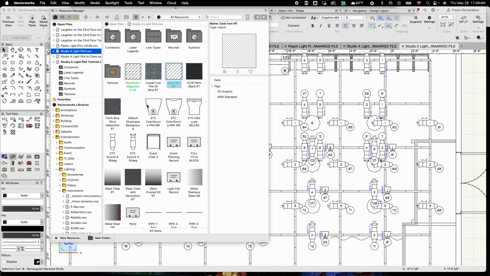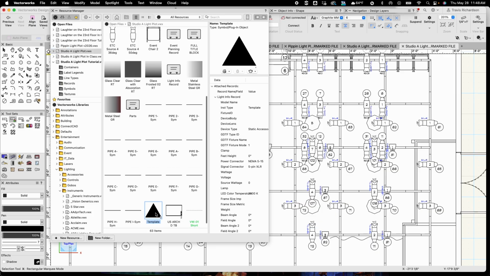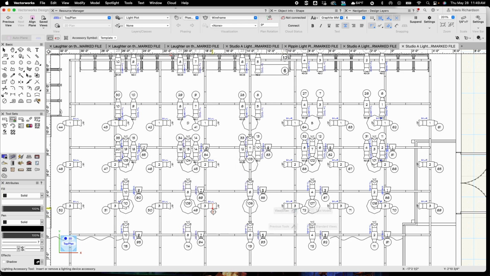I'm going to select that file, and the template symbol that I'm looking for is this blacked in triangle right here. So I'm going to double click on that. And it'll import and activate it. And you'll see that my cursor now changes to basically a set of crosshairs, like a sight. And if I hover over a fixture, the entire fixture will highlight and it'll indicate that that is a fixture that's getting an accessory like a template.